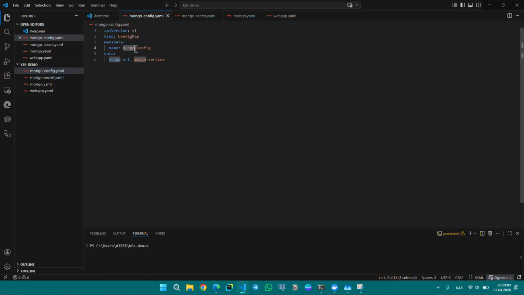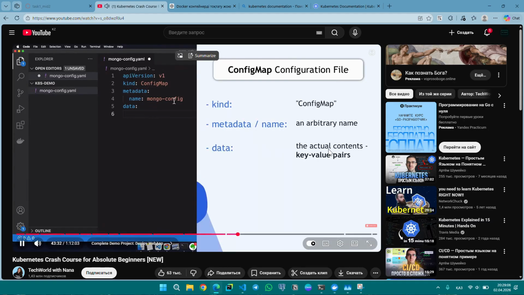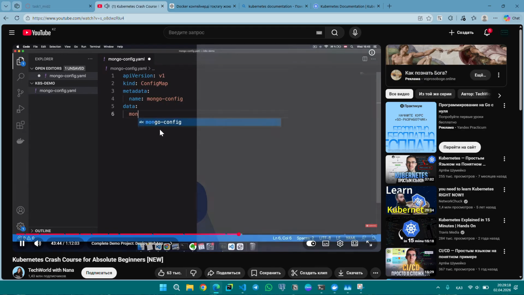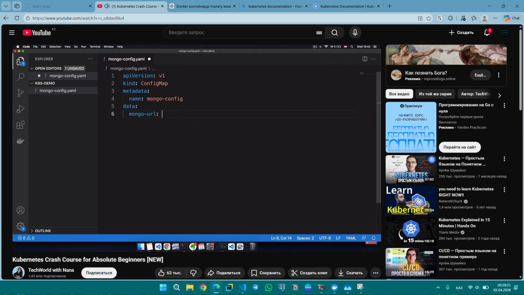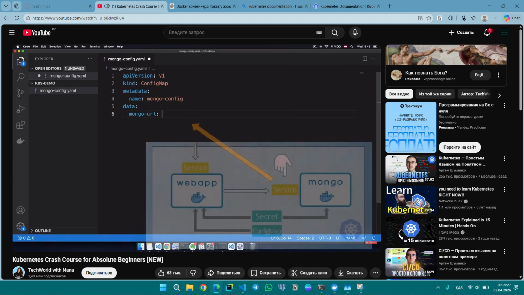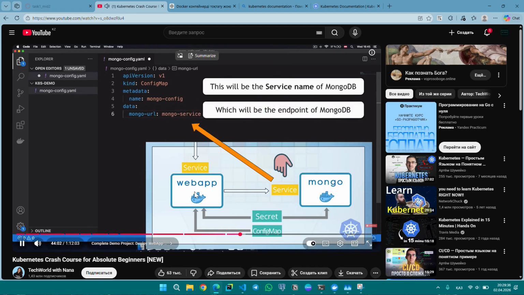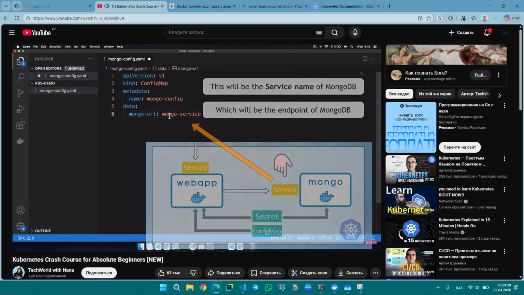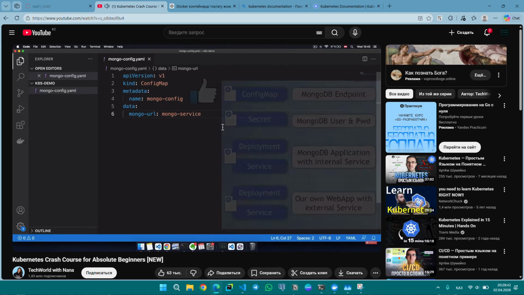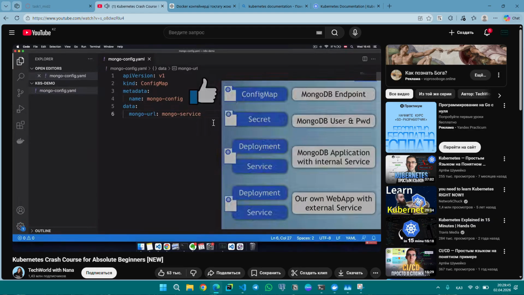So we have the metadata, and then we have the actual contents of this config map. Within the data attribute, we have all the key value pairs that we define as external configuration within this config map. In our case, we just have one, which we're going to call mongo-url as a key. And of course, we need a value for the MongoDB URL. The value will be the service that we're going to create for the MongoDB application, and we're going to call that service mongo-service. In a couple of minutes, you're going to see how to create this mongo-service. And that will be basically all the configuration we need for creating the config map.